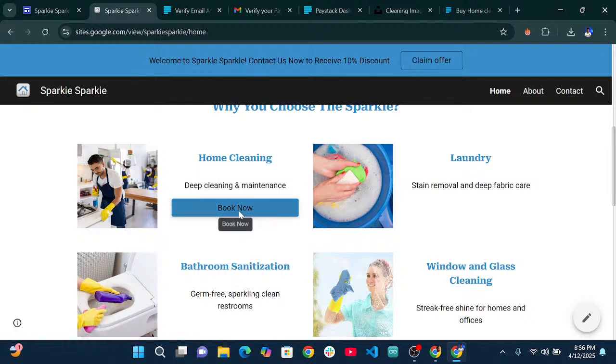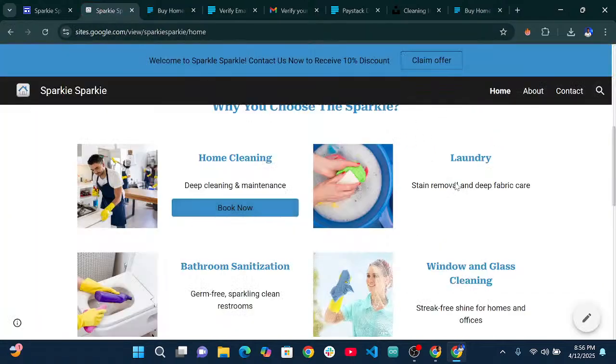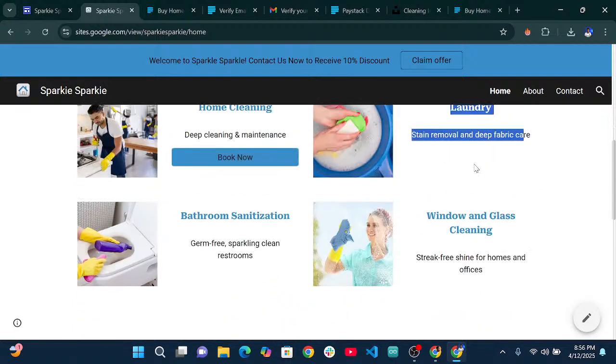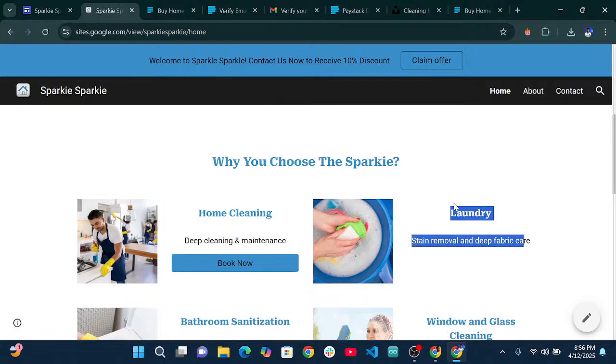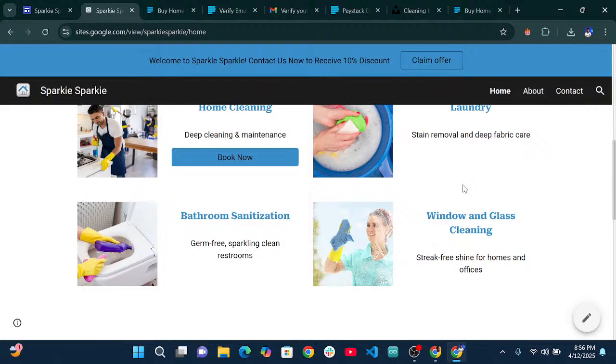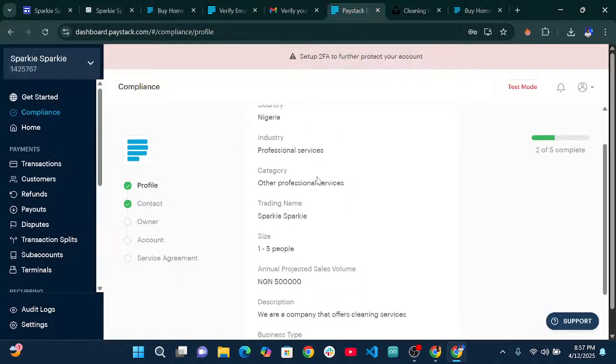So let's click on book now. After clicking book now, it's going to take the customer to Paystack. So it means for each service we have here, like laundry, if there are different types of laundry you offer, you have to create a page for laundry service and list out all the types of laundry service you offer, and you have to create a product for each of those services. So it's a very manual process, but it's something that is also very helpful for small businesses. You can just do that to sell what you want.